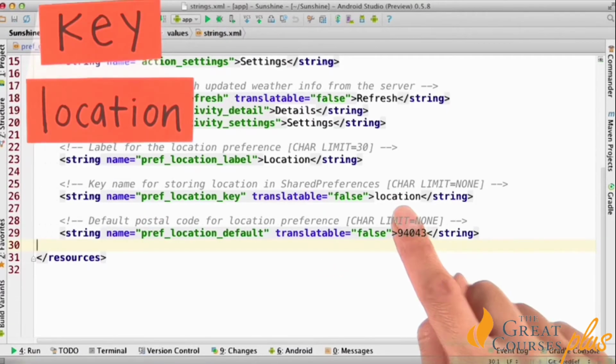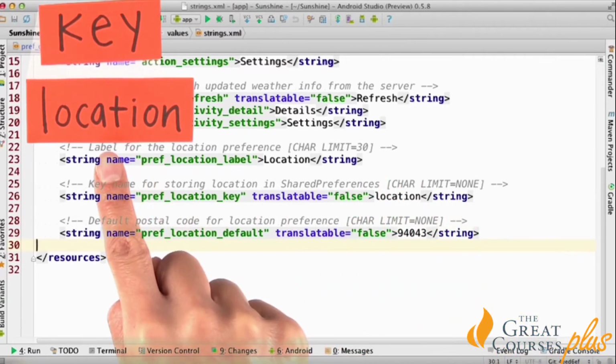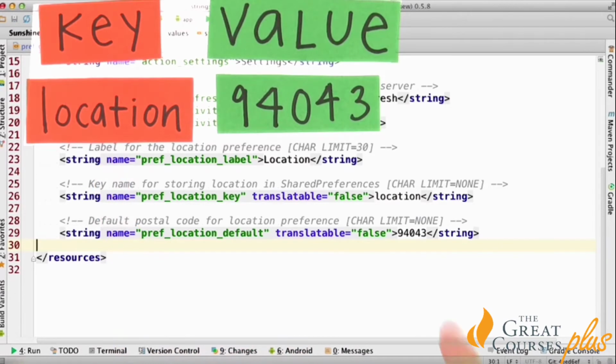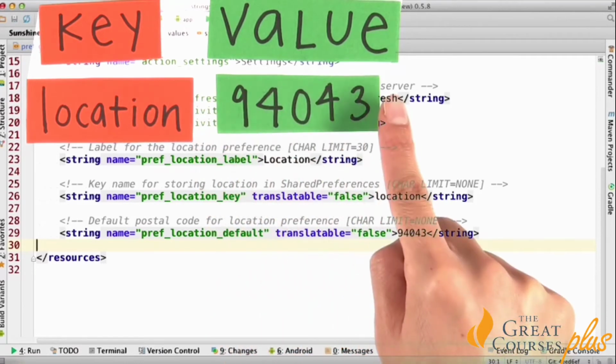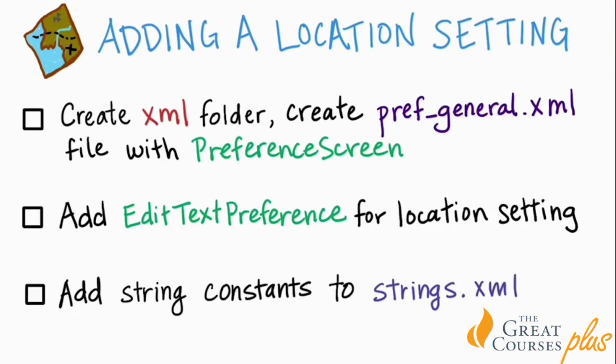which is the name of the key in shared preferences. We don't want to translate it because we always want to find the key based on this name. We also specify a constant for the default location. We also don't translate this because we need to send it to the server API like this. When you're done with these steps, check them off and continue.